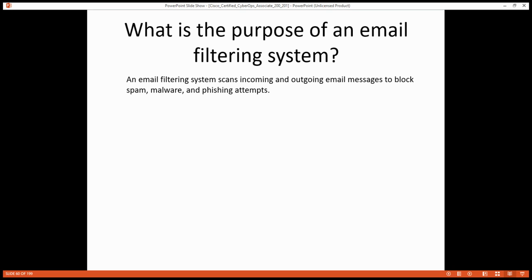What is the purpose of an email filtering system? An email filtering system scans incoming and outgoing email messages to block spam, malware, and phishing attempts.